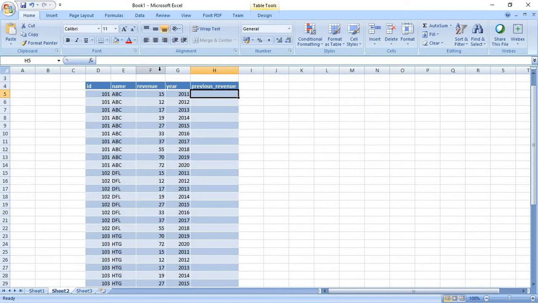So by default the value should be null, but as we have decided to put zero instead of null, the value zero is obtained here. Now we reach the 2012 year. We know that in 2011 this ABC company generated 15 million revenue. So the previous year revenue will be 15 for this 2012 record.